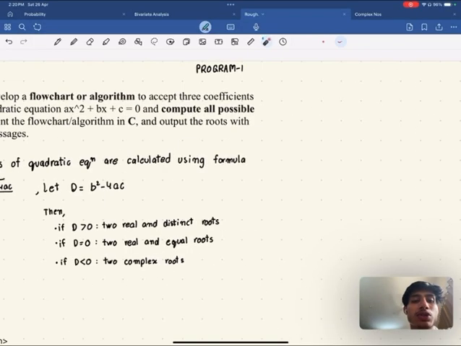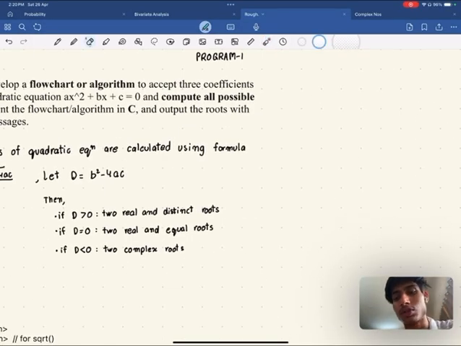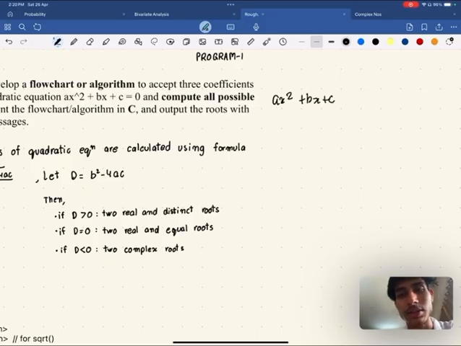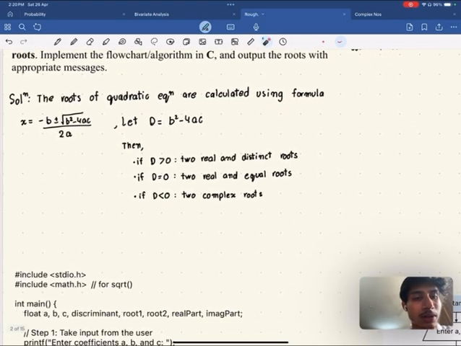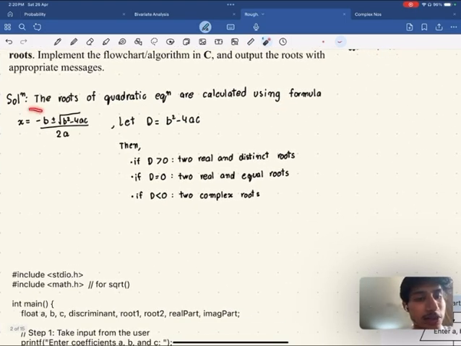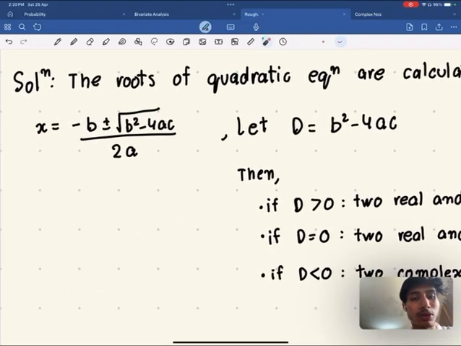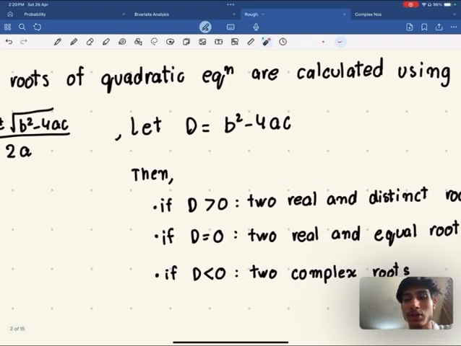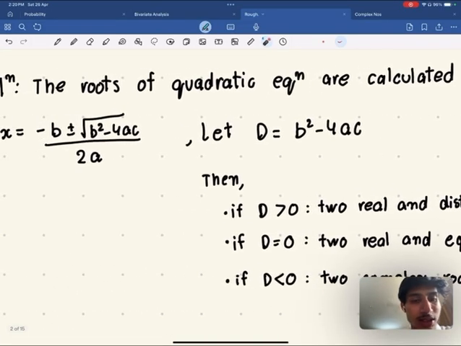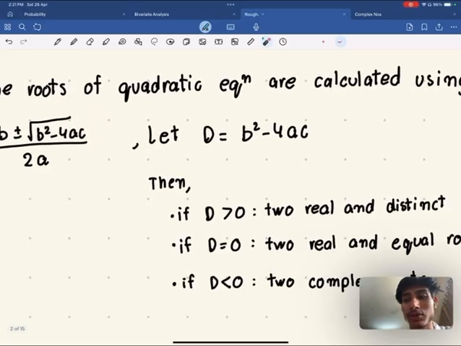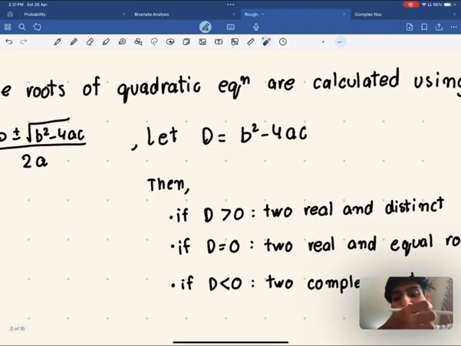So for this, we should know what a quadratic equation is. A quadratic equation is ax square plus bx plus c. This is our quadratic equation. The roots of the quadratic equation are calculated using this formula. This is the formula to calculate the roots. This part is known as the discriminant. So d is equal to b square minus 4ac.